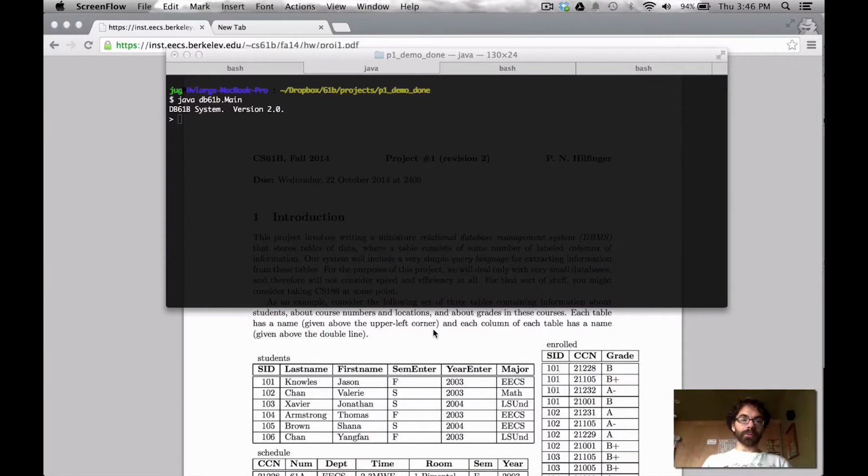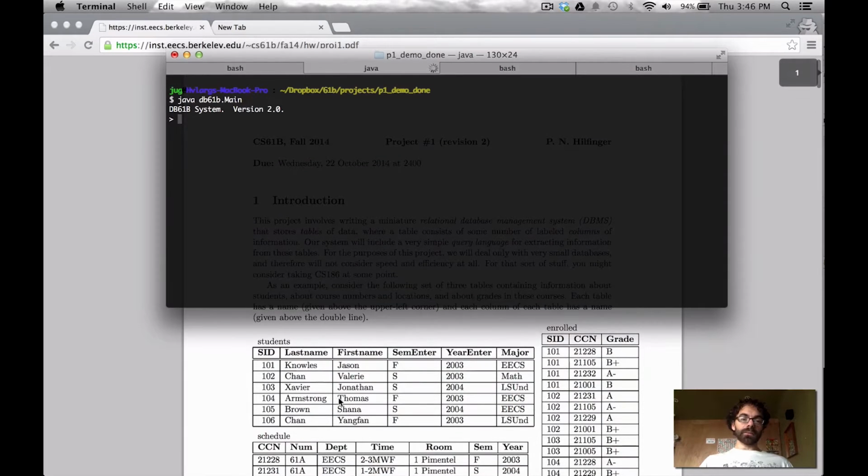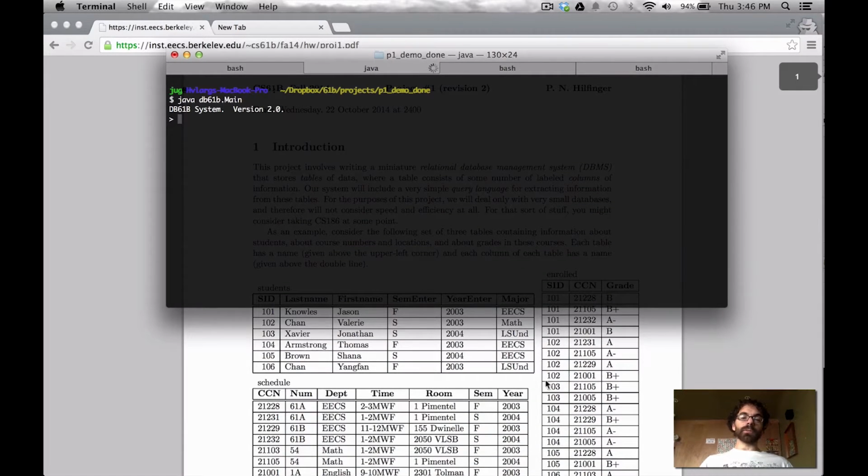So, welcome to Project 1. Alright, so for this project, what you're going to do is write a program that is going to be a text-based database system, very old school. And it'll allow you, or your users, to take information from files that will contain things like information about students, about who was enrolled in what class, and what was their grade, and then finally the schedule of classes.